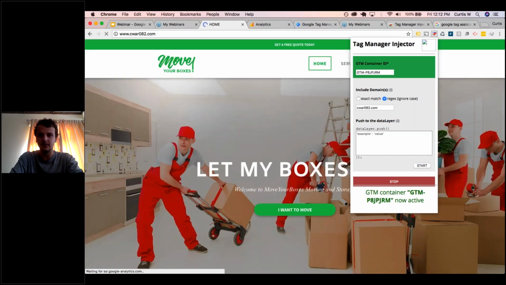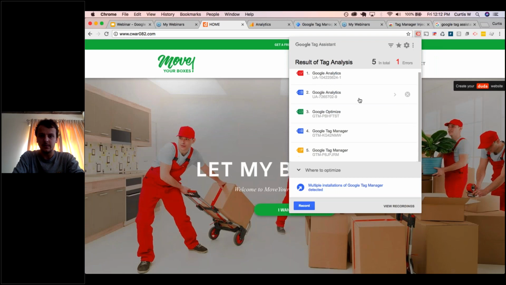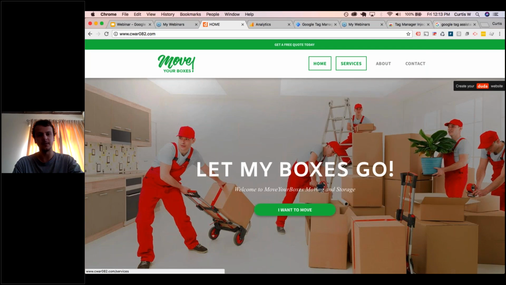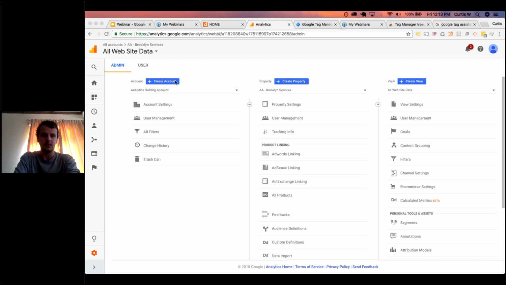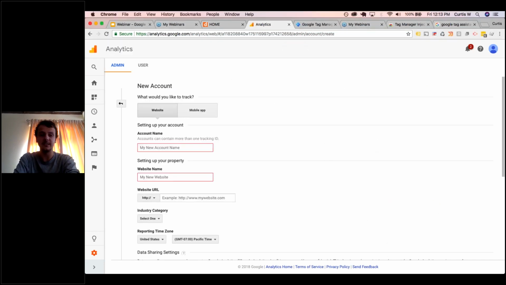So now, hopefully, we'll see that the Google Tag Manager container that we just created, this one, is now on there just in our browser window. So we can go ahead and implement tags, test them, etc. The developer won't even have to have put the code on there yet, which is really helpful. I'm going to go ahead and create a Google Analytics account so we actually have somewhere to send the data.